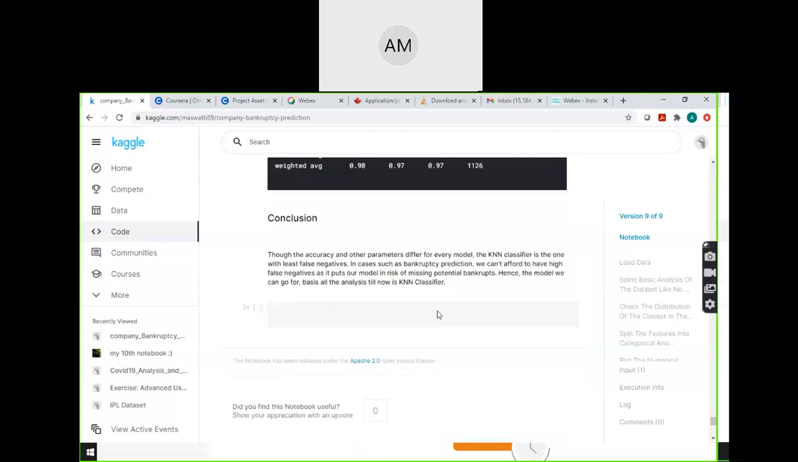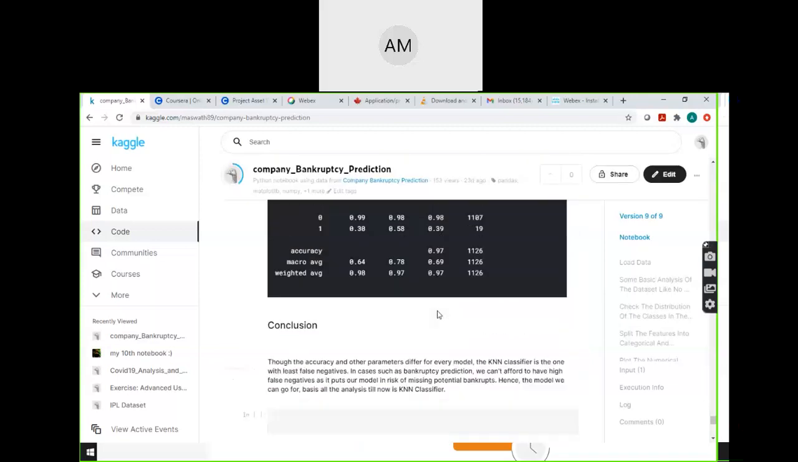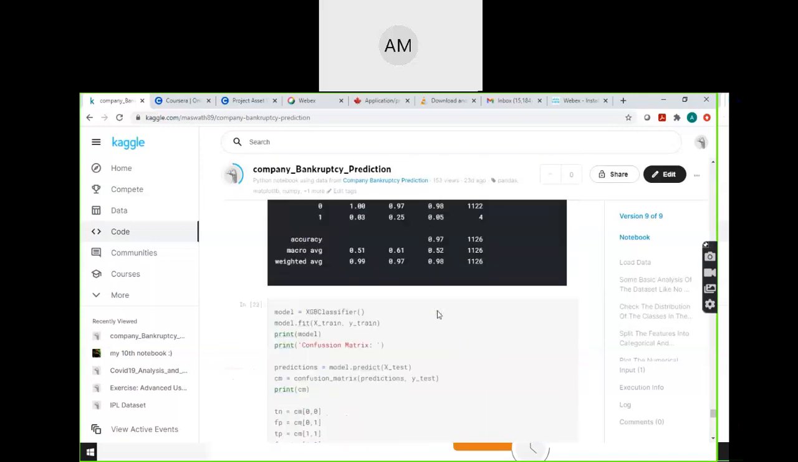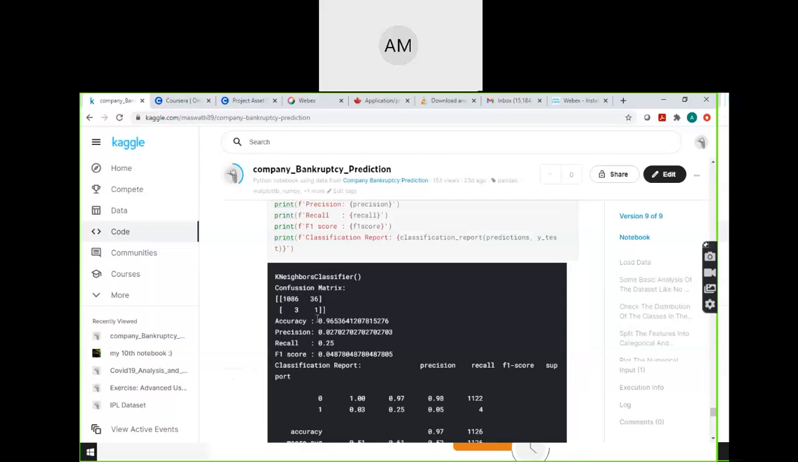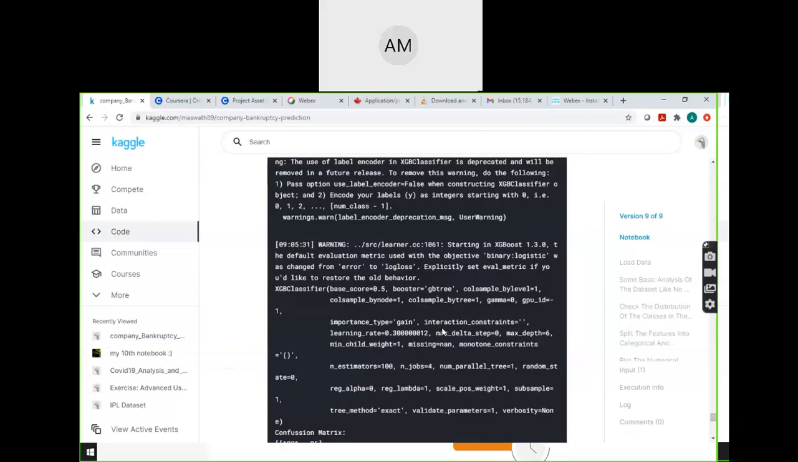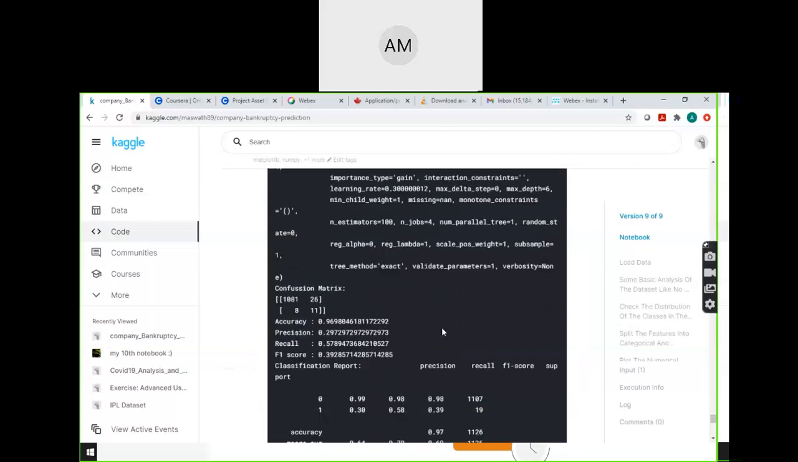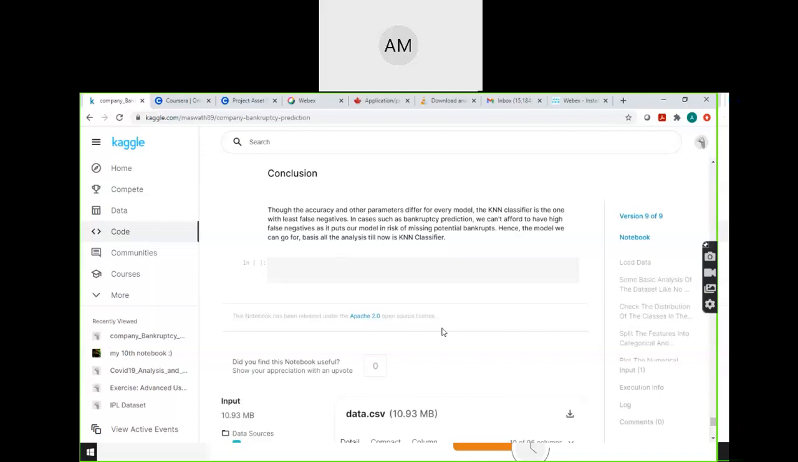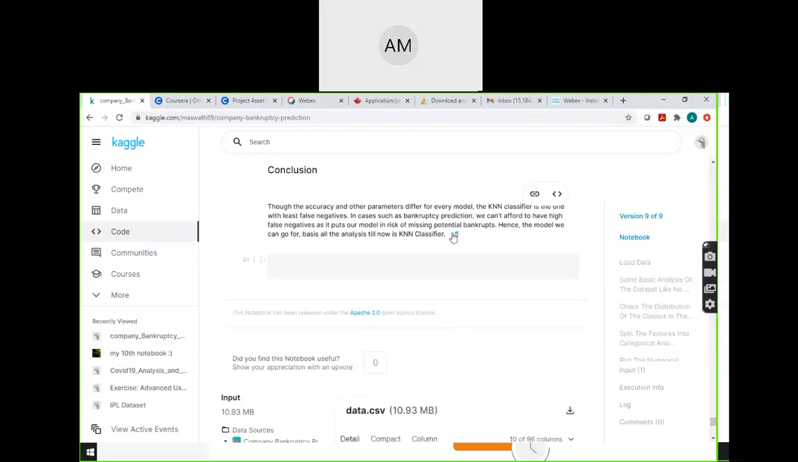Now, after doing a careful analysis of which model we can finally choose, I came to the conclusion that the K neighbors classifier is the best option here, because it has the minimum false negatives and has equally balanced the other categories as well, right? So finally, based on this, I have concluded that the KNN classifier is the best model you can use, with the least false negatives, and it clearly identifies the potential bankrupts as much as possible.